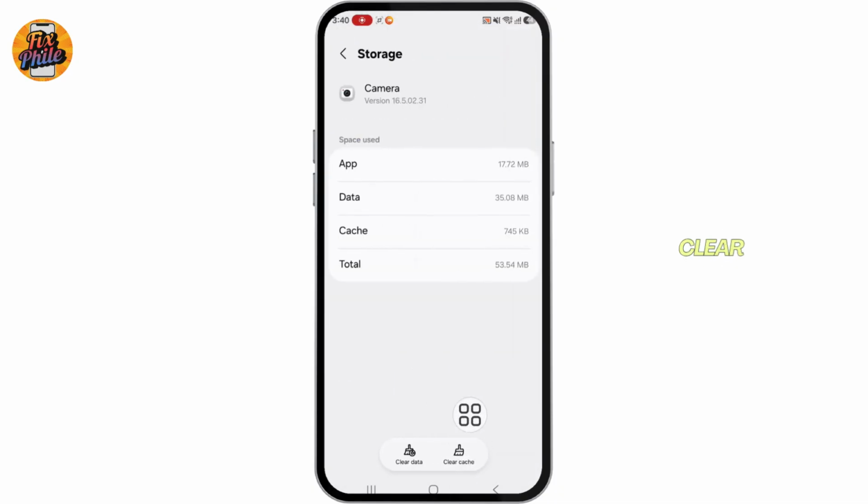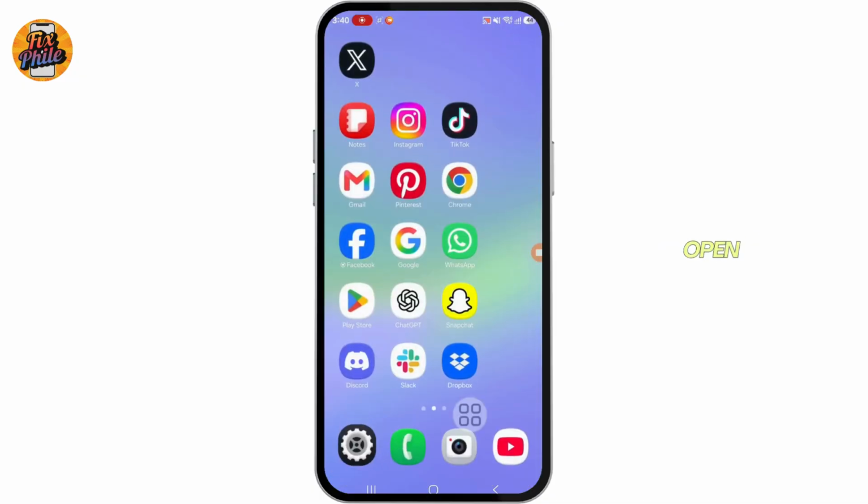Now find the option of Clear Cache, tap on it. You can also tap on Clear Data. Keep in mind that this resets the camera app settings but won't delete your photos or videos. After clearing the data, open the camera app again and check if it is working.